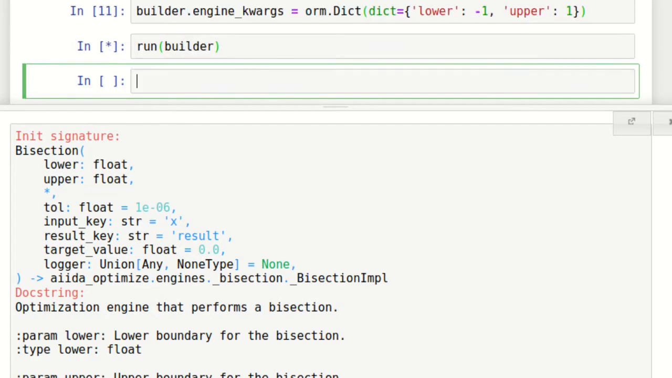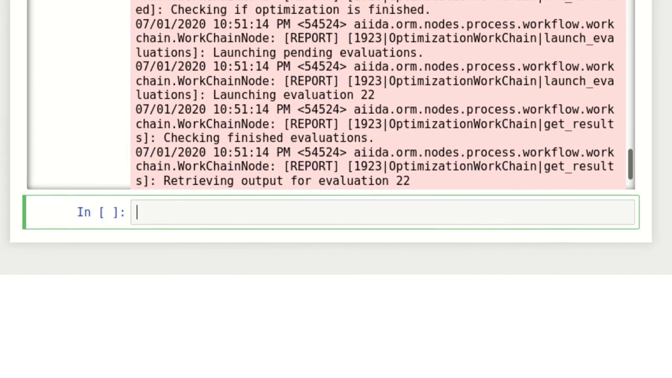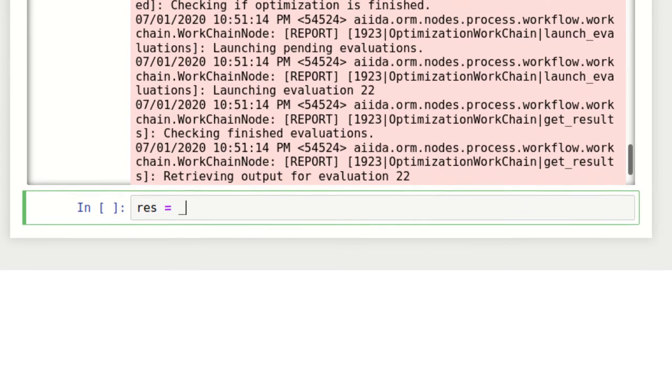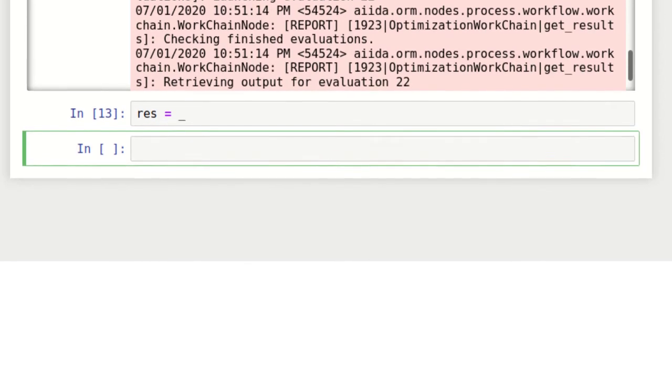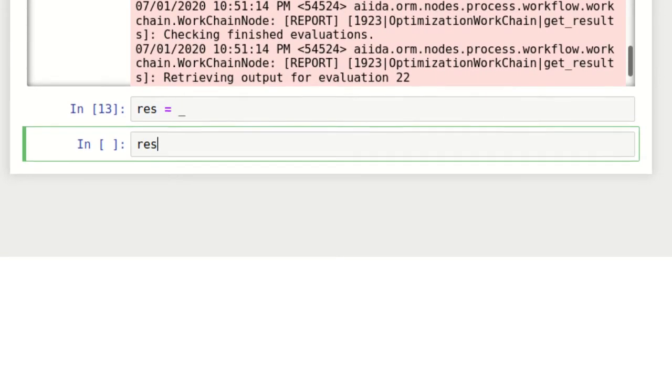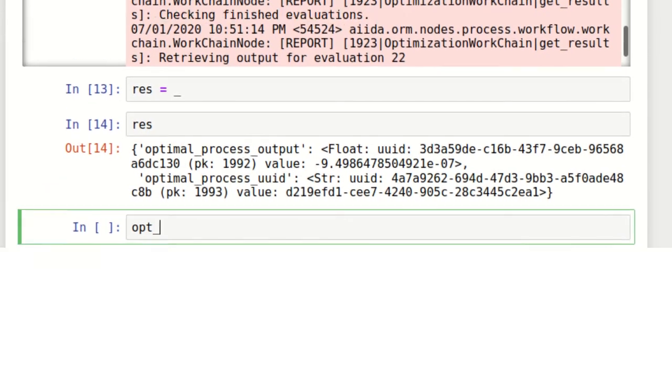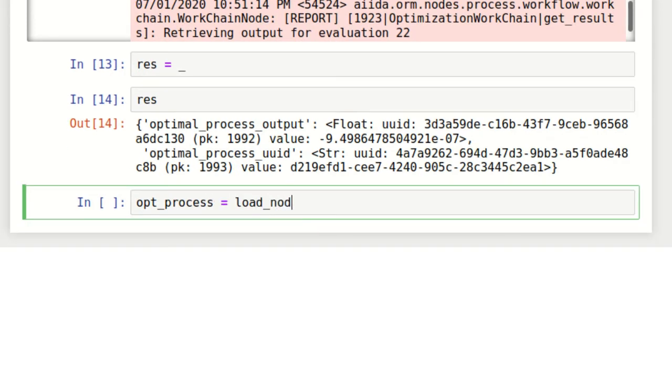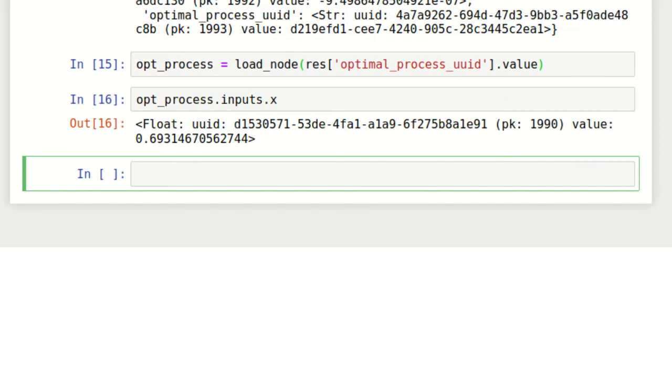Finally, we can run this builder. After a while, it is finished and we can inspect the result. There are two outputs to this optimization workchain. One giving the optimal process output, which in our case is not very interesting, it's just 0, and the optimal process UUID, which we can use to then load this optimal process. Using that, we can also inspect the inputs that led to the optimal result.